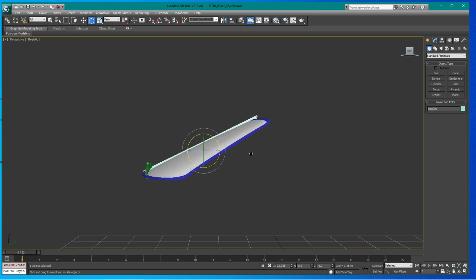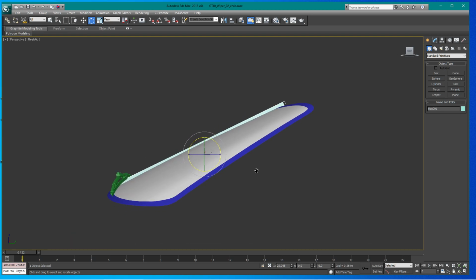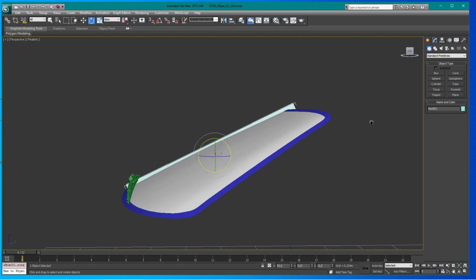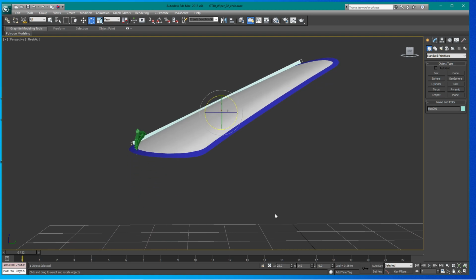So that looks not too bad. Now I have 25.048 degrees here. I make it 25 degrees. That should be okay. Okay, so the window has 25 degrees.